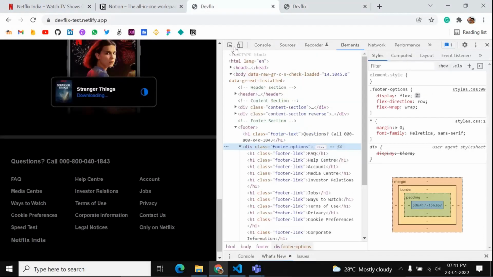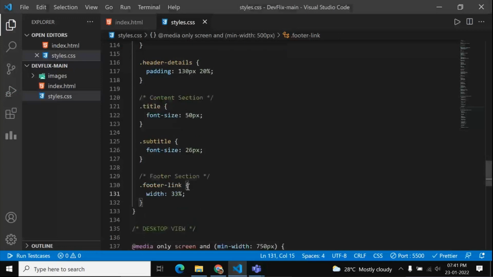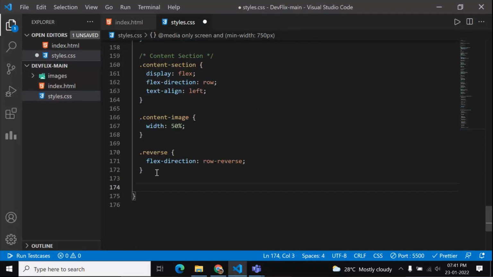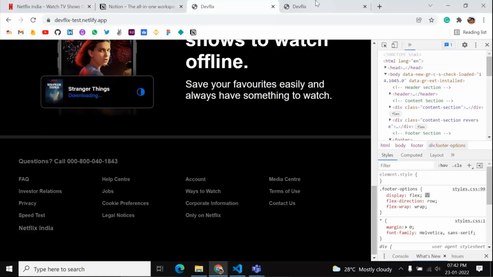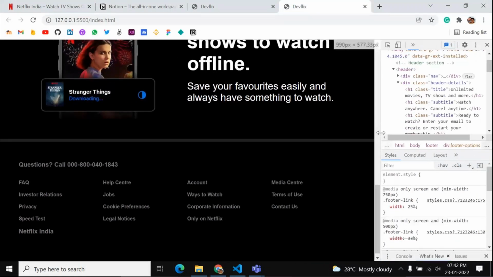And again, for our desktop view, we have 4 columns. So I can just copy paste this inside my desktop styling. Now I want 4 elements, right? So I can change the width to 25%. So we'll have 4 elements in a row. Something like this. And that's it, guys. Our footer section is also ready.